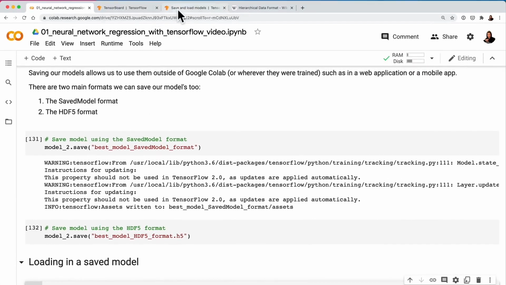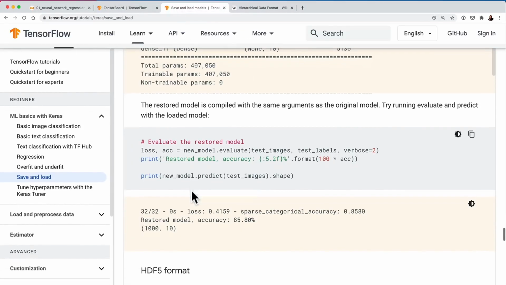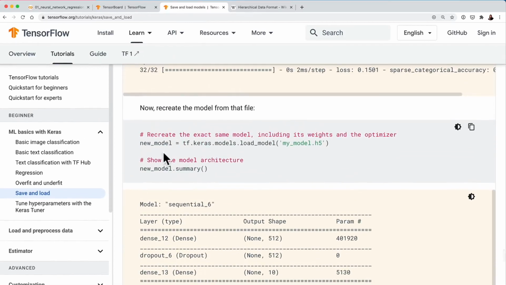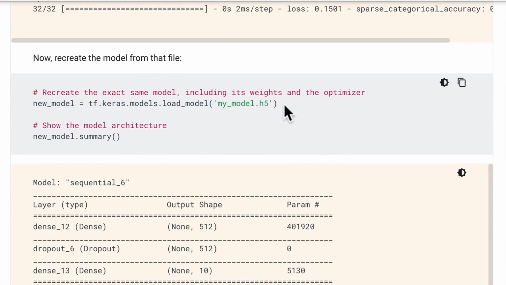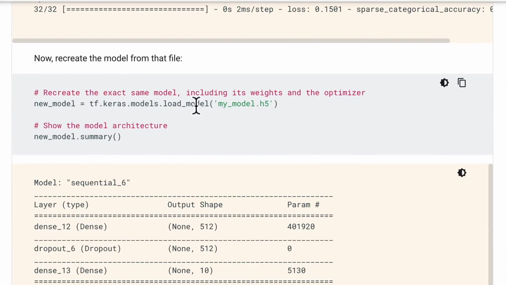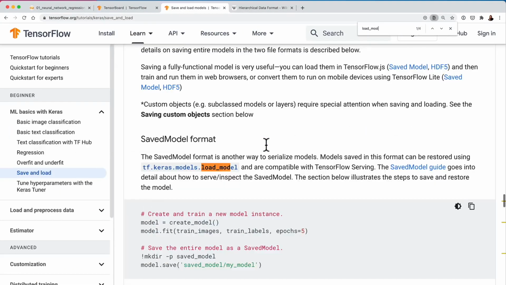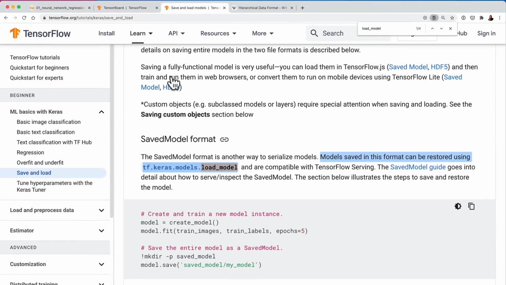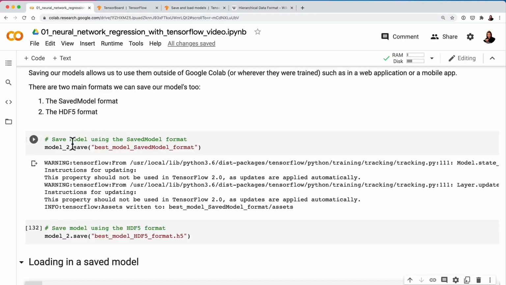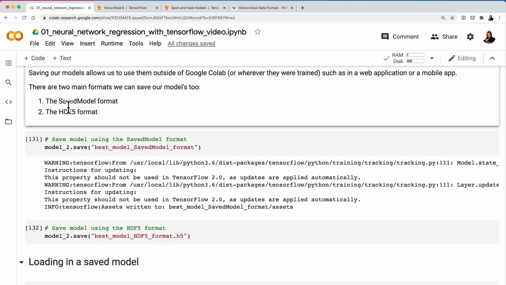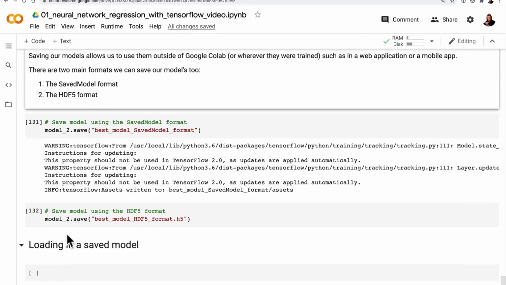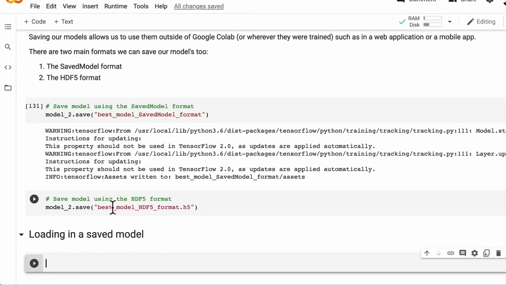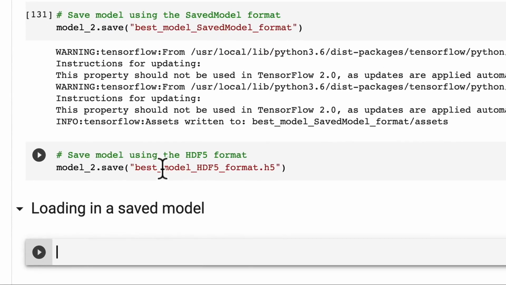So if we come back to the documentation where we looked at load and save models, there we go. New model equals tf.keras.models.load_model. Now I believe if we go to load model, there we go: models saved in this format can be restored using the tf.keras.models.load_model method. The beautiful thing is that with both formats in TensorFlow, the SavedModel format and the HDF5 format, we can use the same method to load them in. So let's see how we do that.